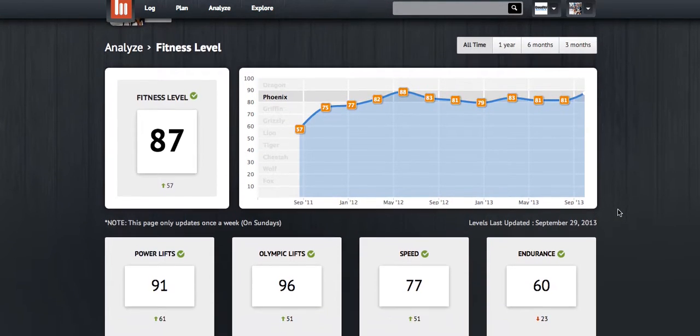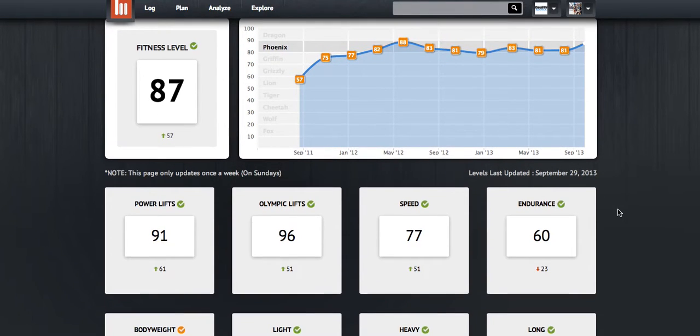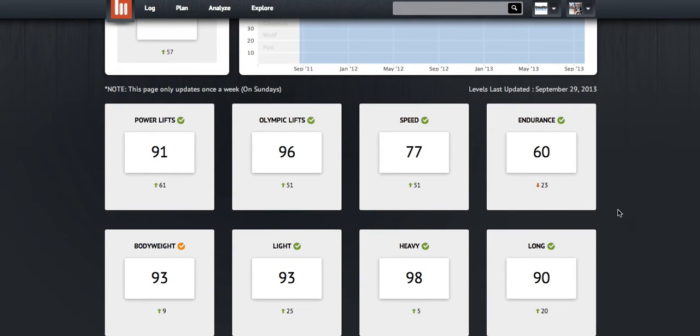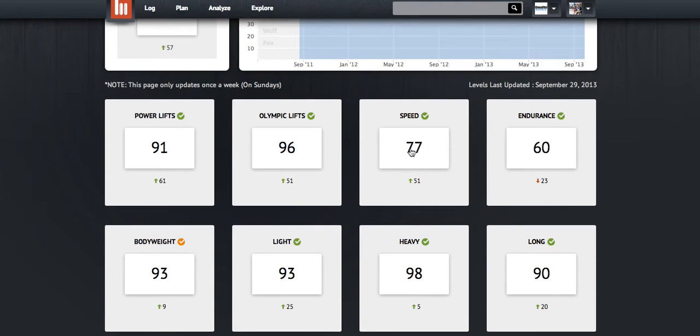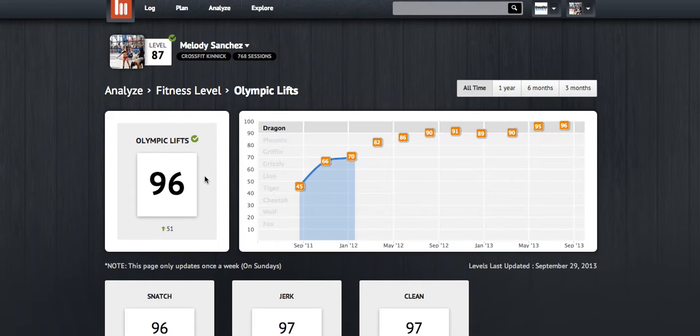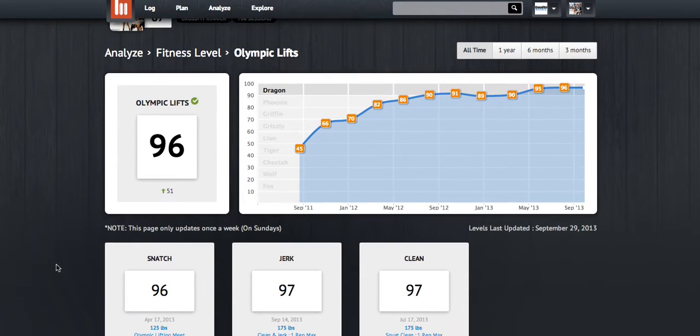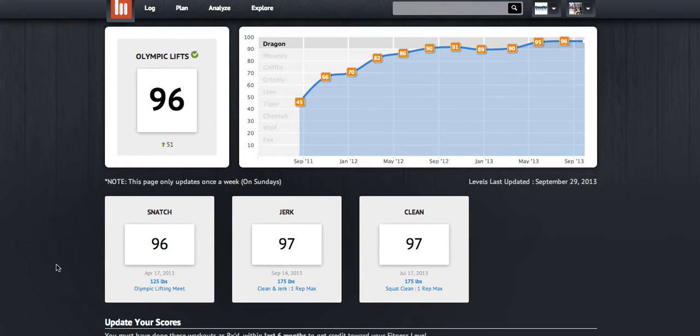And then down below, you'll be able to see each of the individual categories. If you click through on a category here, for example, Olympic lifts, you'll then be able to see the history of your Olympic lifting level, as well as the numbers that are being pulled from the website that contribute to that specific level. Okay, so for example, Melody here is a 97 in her clean, and it's pulling the 175 pound squat clean she did on July 17th.